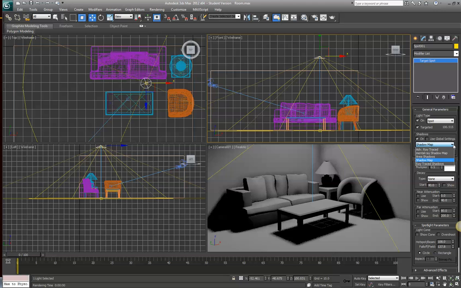Shadow maps are actually pixel based. They're more like raster graphics, right? So you can go in and adjust those, but typically in video game situations where you really want a really high frame rate, you want it to be able to be updated quickly, and shadow maps are typically better for that. If you have ray trace shadows on, it's going to take a little bit longer to render, but it looks better.